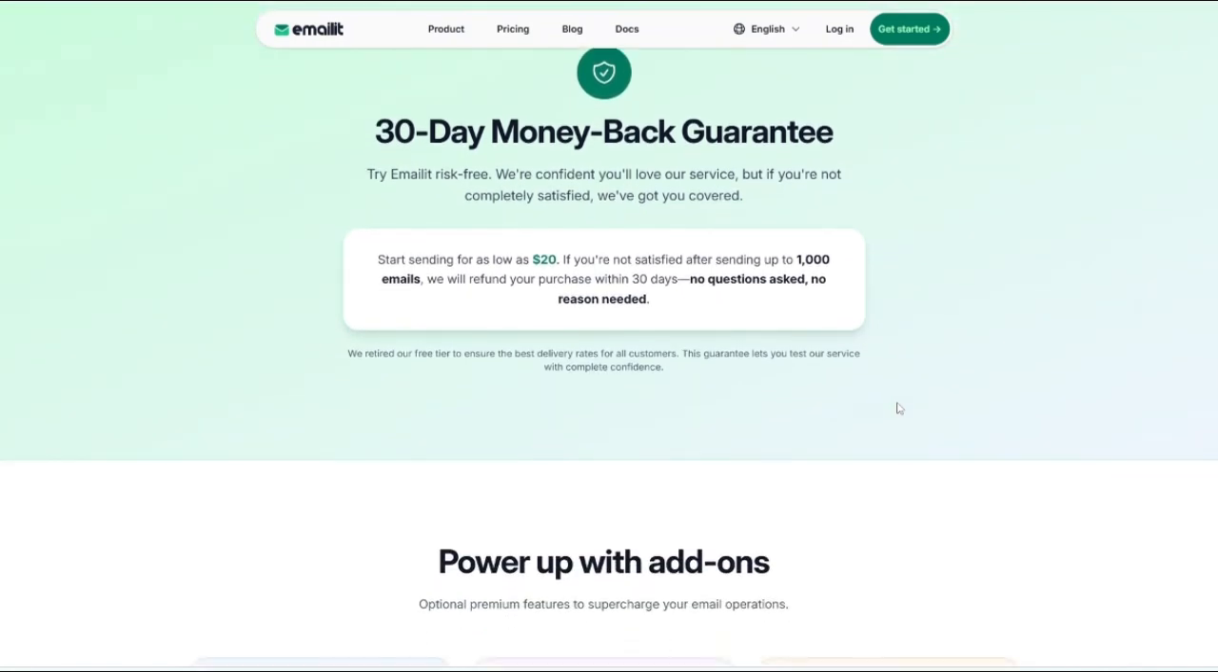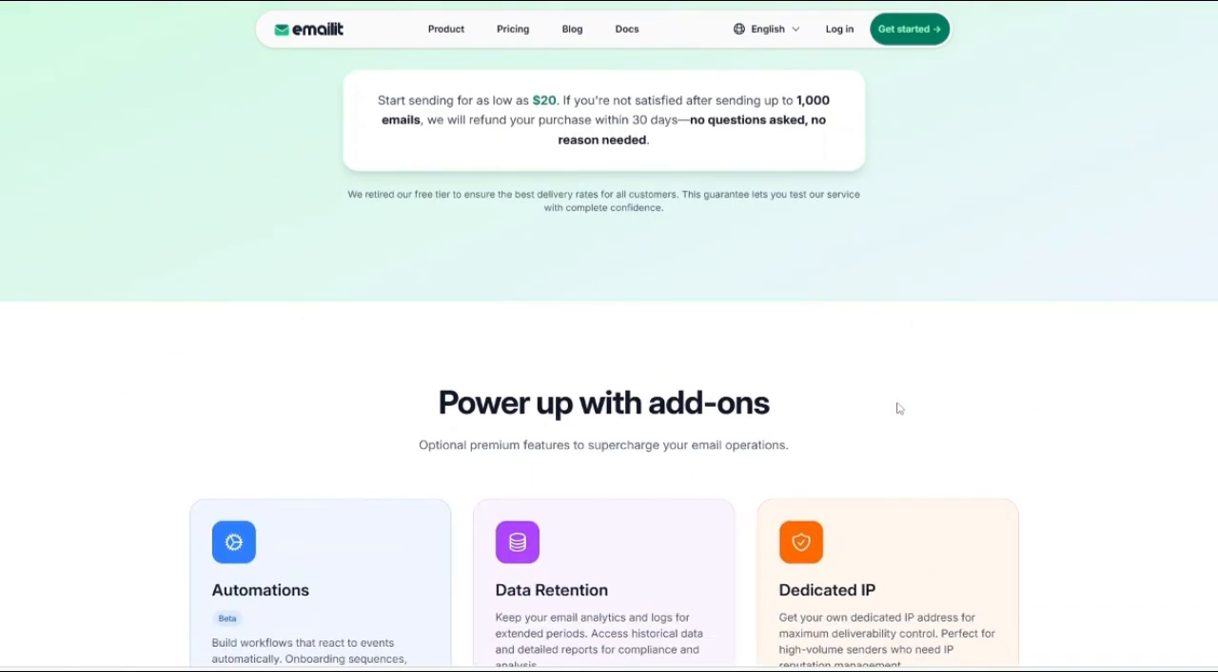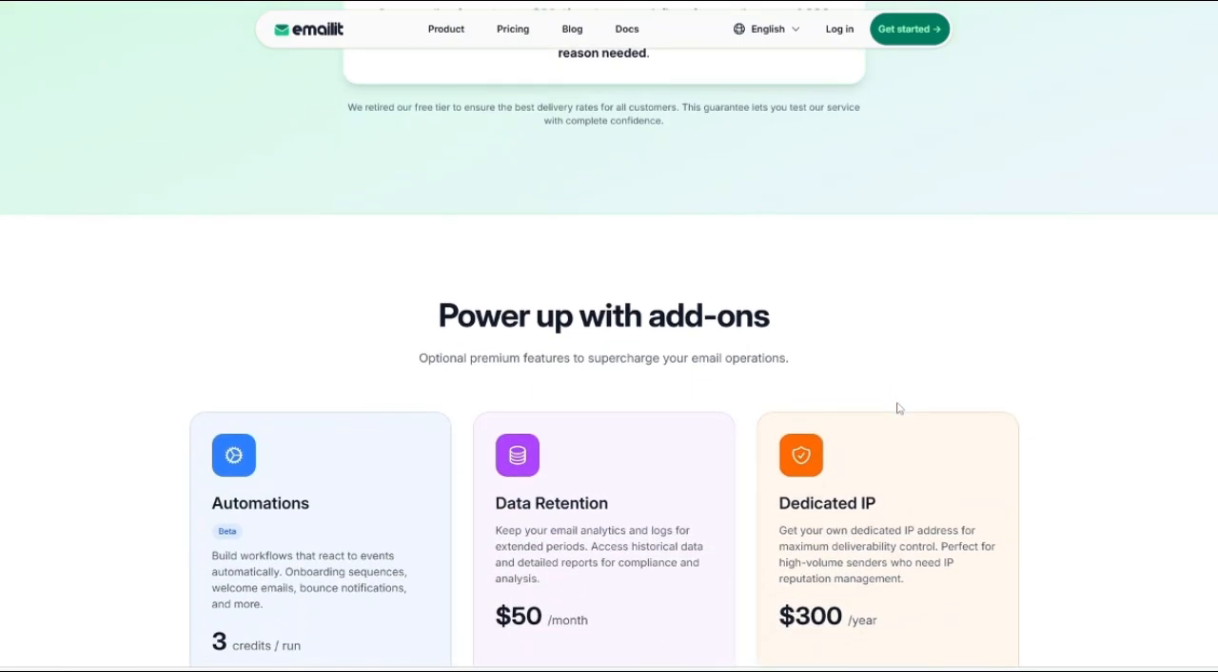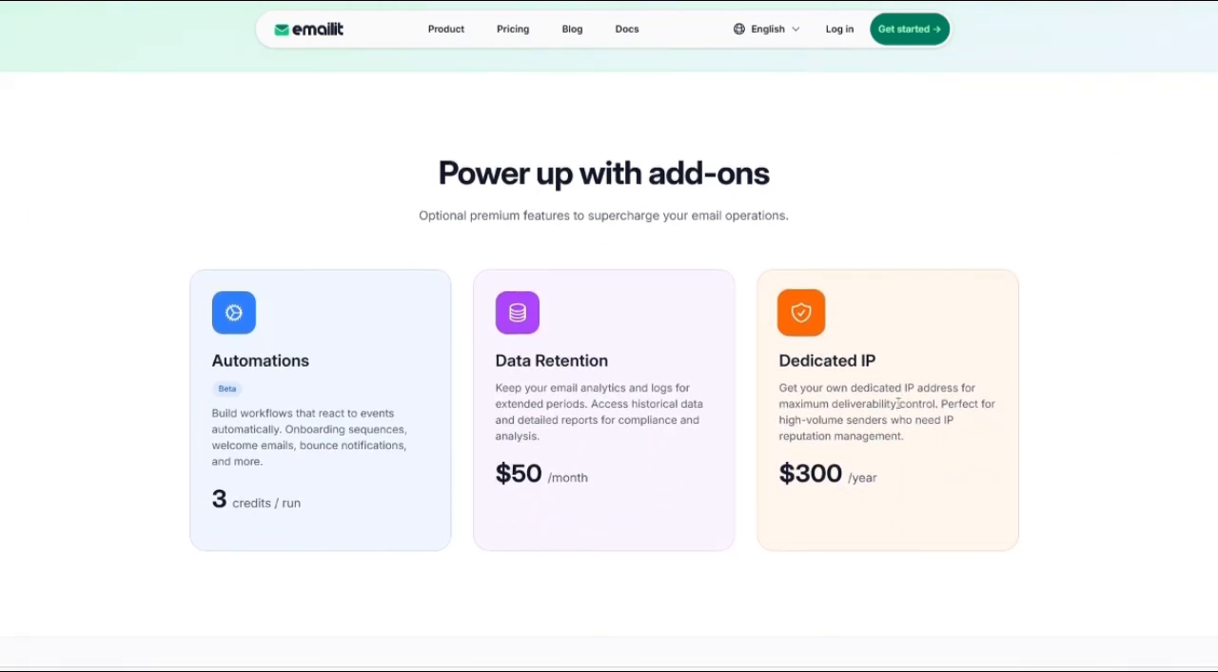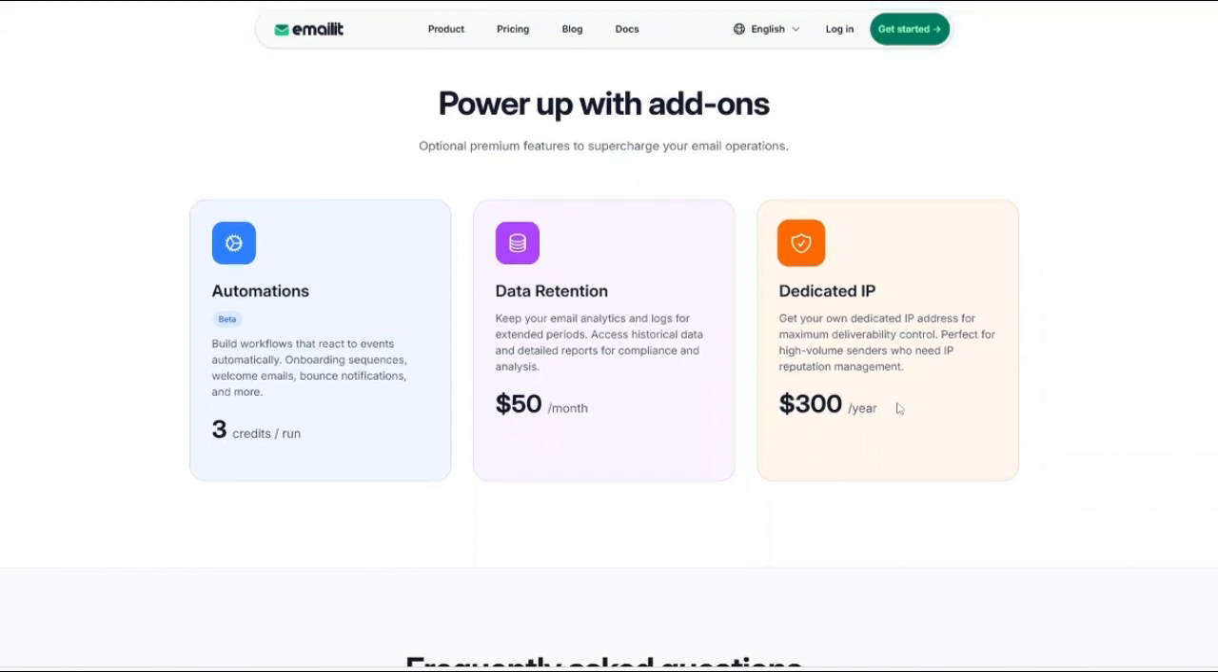So, is Email-It the SendGrid killer? Well, the honest answer is not yet, but it doesn't need to be. Here's how I see it. If you're a developer building SaaS products, a startup looking for cheap email infrastructure, or someone tired of subscription-based emails, then Email-It is genuinely interesting.